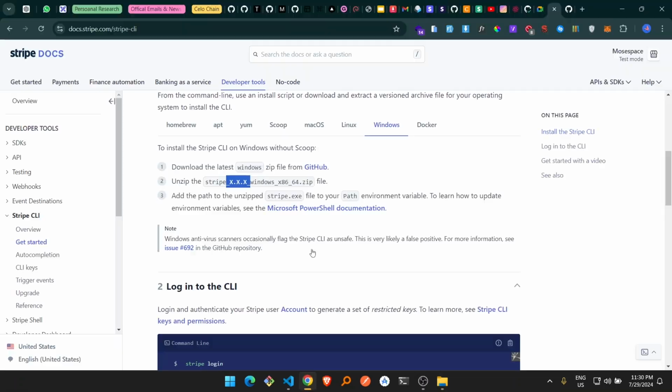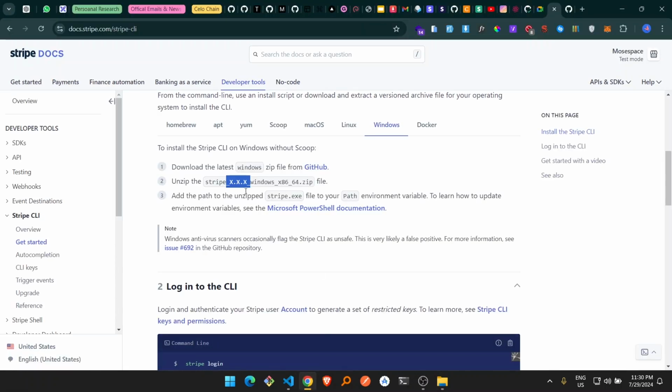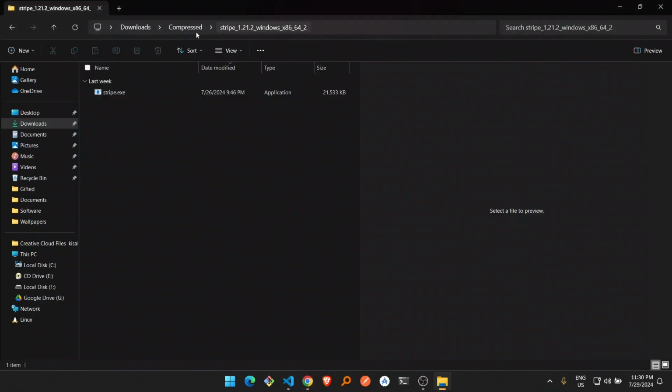If we jump back to our documentation, it tells us to add the path to the unzipped file to your path environment variables. So what they want us to do now is set this. They want us to add the path to the unzipped file. So what you're going to do is go back.